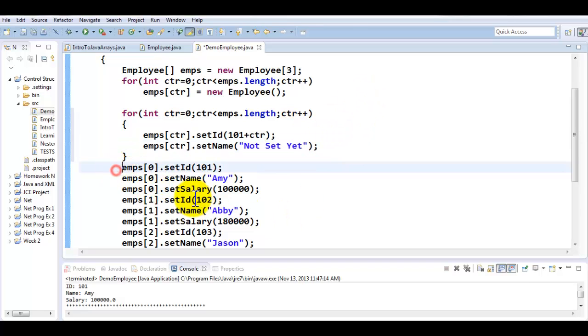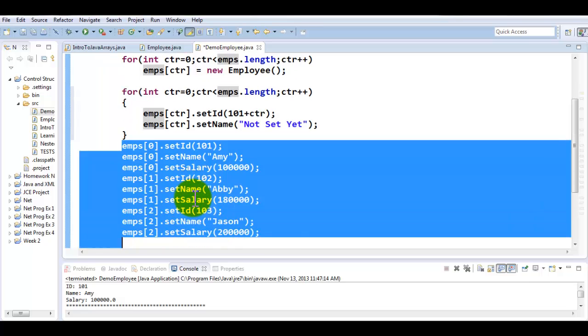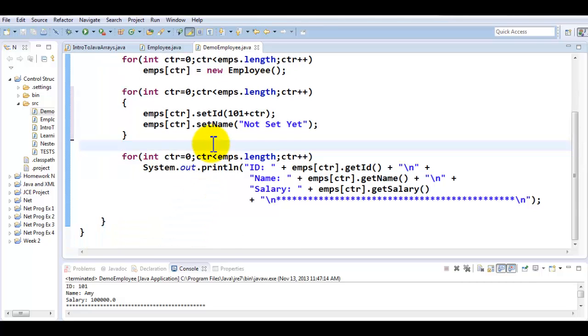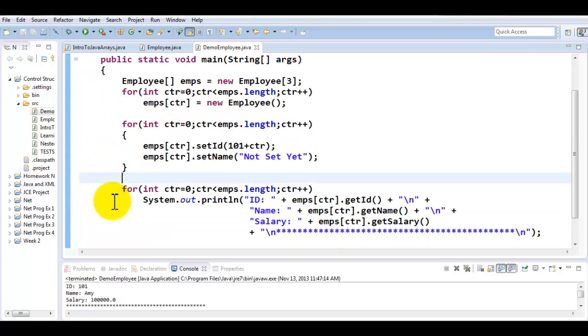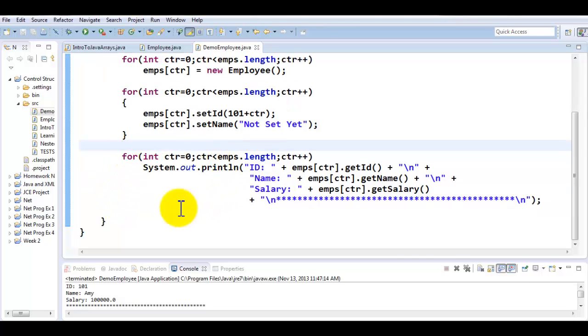And then I can easily take care of all these lines and delete them. So my code is very generalized at this point. I have a loop that instantiates all objects. I have a loop that sets all objects. And I have a loop that displays all values.